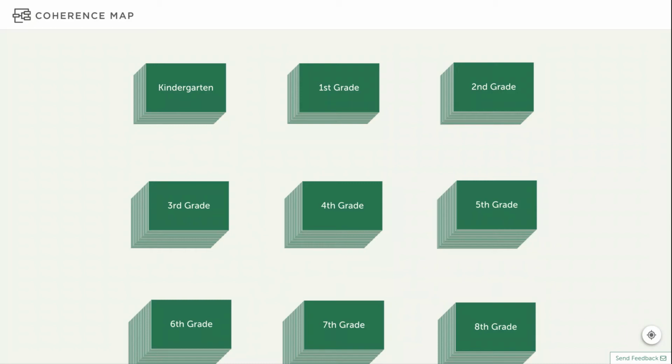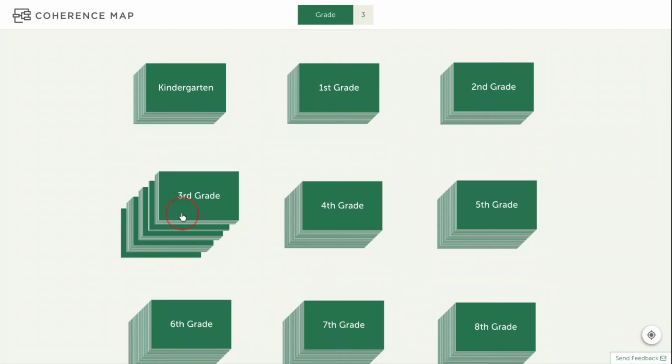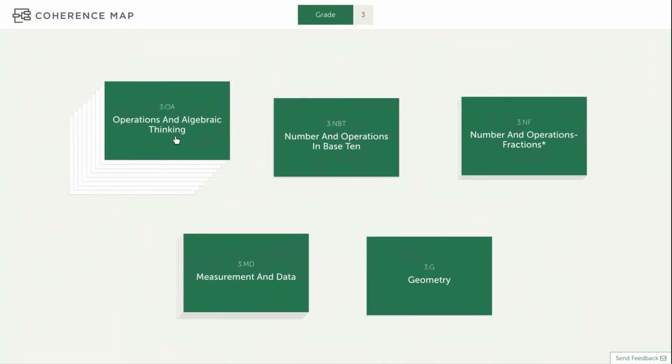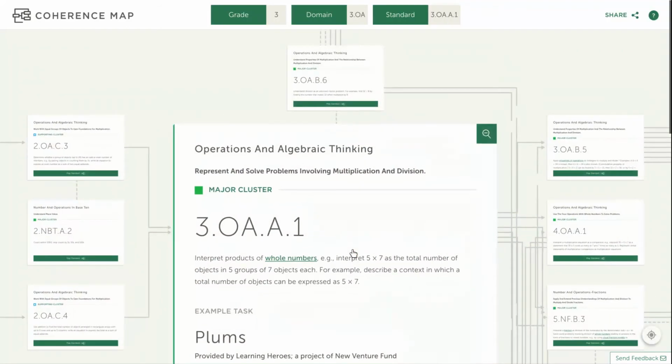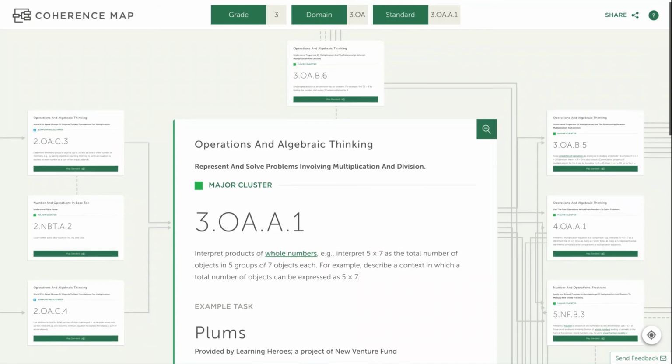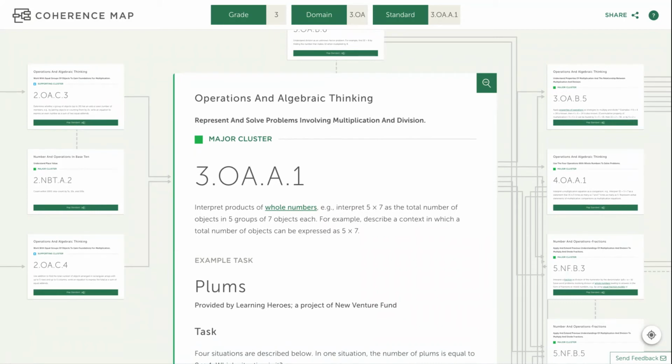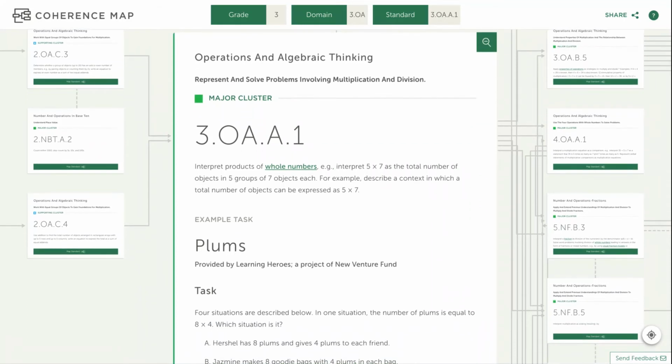So once you reach into the Coherence Map, let's grab grade 3, and we'll just grab Operations and Algebraic Thinking and look at the very first standard. What you'll see when you click Map Standard is, first of all, this network of information. But look right at the standard itself. This one is 3.OA.A.1, or interpreting products of whole numbers as the total of the objects in the number of groups of objects. So it tells us a little bit more about that.